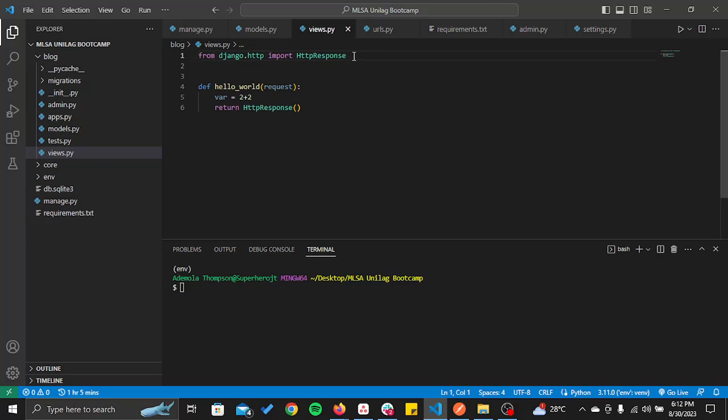So by default, you see that HTTPResponse got imported for me. I'm using an extension, that's why. I can share it with you if you want. Yes, please. I'll share it with you on Slack.